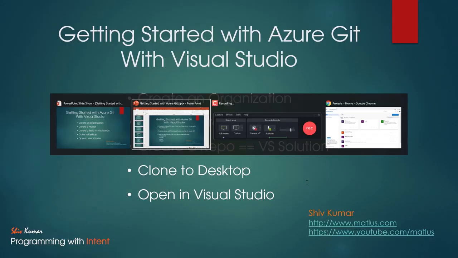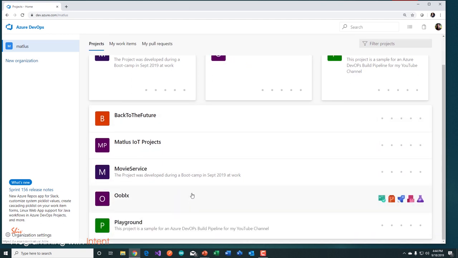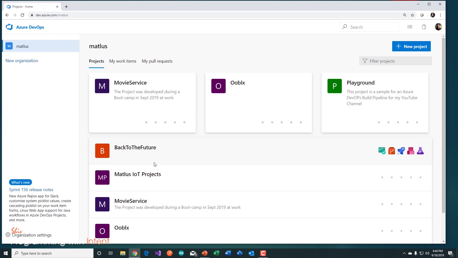So let's take a look at that online. This is my Azure DevOps account. You can see the URL here is dev.azure.com, and slash matlas is my account in Azure. I have one organization called matlas, and this organization has n number of projects. So these are all the different projects I have in my matlas organization. And each Azure DevOps project can then have multiple repositories.